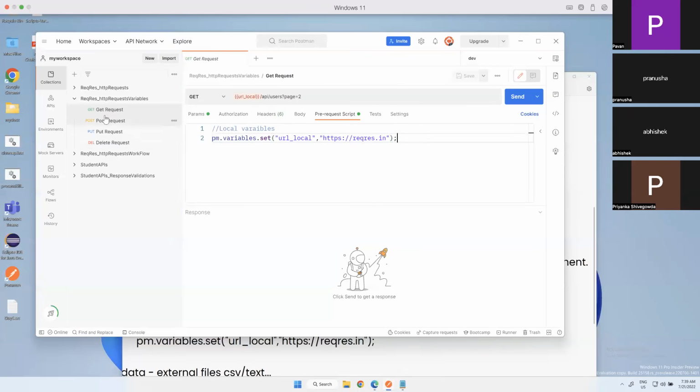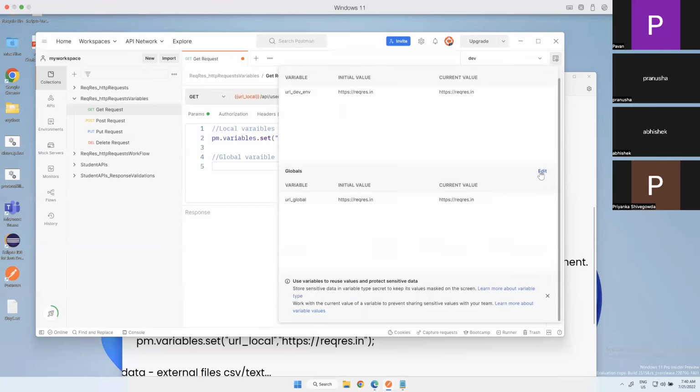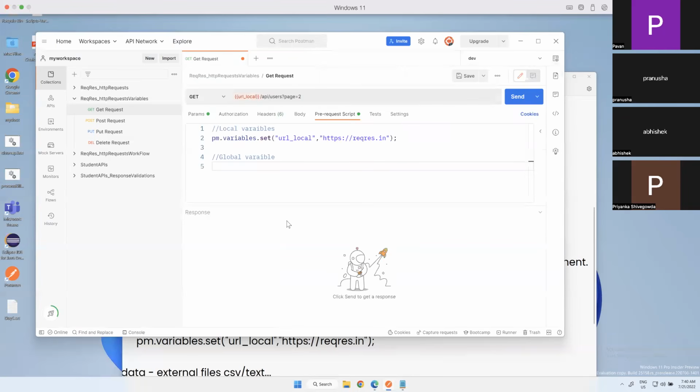So for example, currently I'm executing this request, and from here I want to create a global variable. From this particular request, I want to create a global variable. Normally, to create a global variable, we would go here and click on add, then create a variable here. If you click on edit, it allows us to create one more variable. We can create any number of variables here. This is the way. But now I want to create a global variable through the pre-request script.